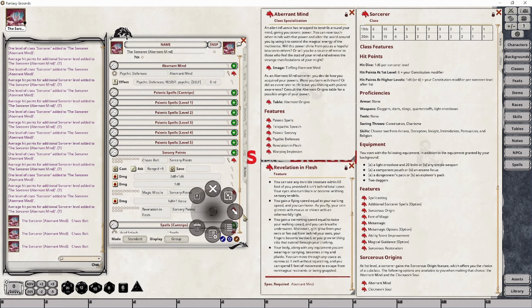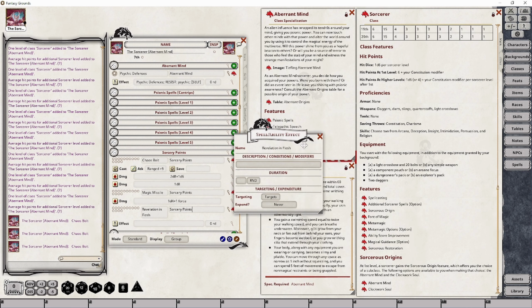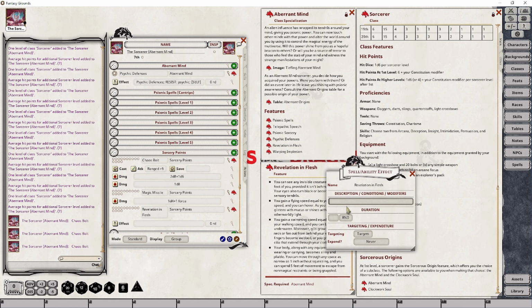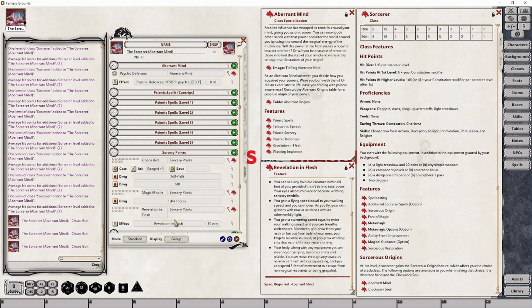Now, we are going to want to add an effect here that's going to have essentially a duration. We don't need to add anything to it. All we have to do is give it a description. In this case, it's called Revelation in Flesh. And this is really just going to be an indicator to us that the feature is essentially still active, if we happen to be using this during a particular combat round.